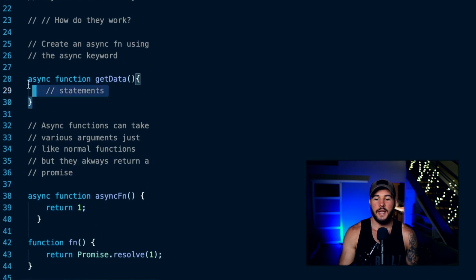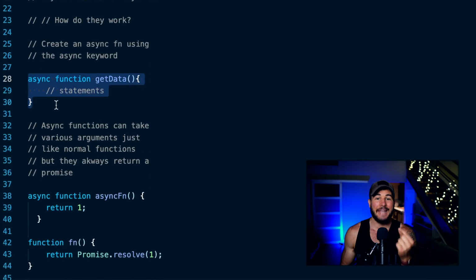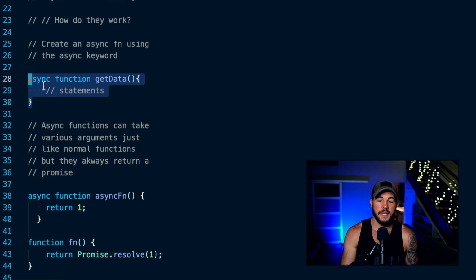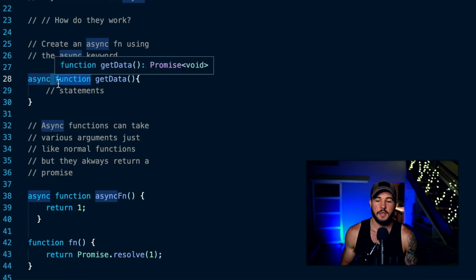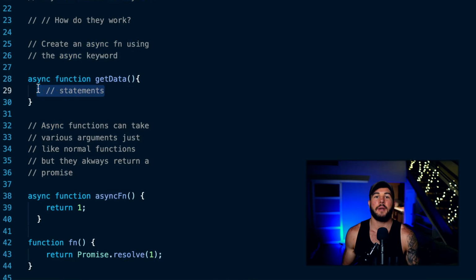So to create an asynchronous function here, what you need to do is use the async keyword, and you are going to place that keyword right in front of your function declaration. So as you can see here, I use the keyword async. And then following that keyword, I create a normal function declaration. So this is an asynchronous function called getData. And then I could have some logic within the body of my function here.